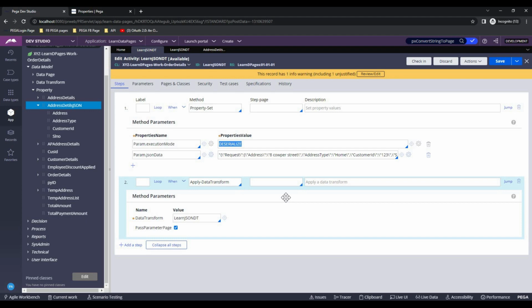And at a later point of time, by configuring an agent, you can pick that request instead of constructing everything from scratch by opening the pyWorkObject, locking them, which can cause other issues, right? So during that time you can use this serialization concept.